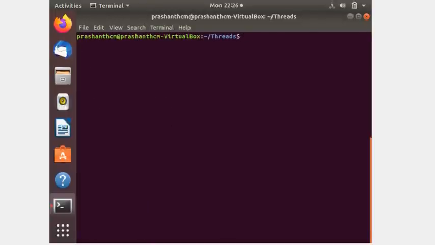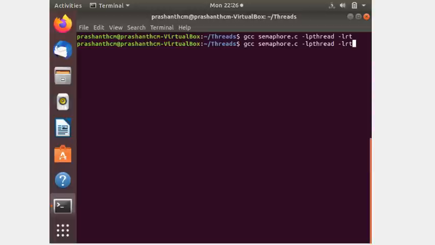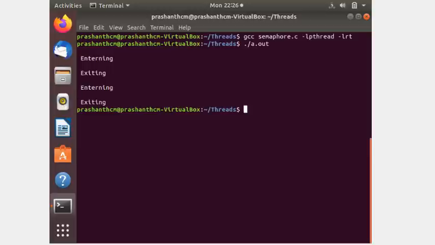I'm going to compile the program first. Okay, the program is successfully compiled. I'm going to run this program. Observe the output carefully. Now one of the threads has gone into the critical section by printing entering. It will spend some 6 seconds there, come out, printing exiting. Now the other thread has gone into the critical section by printing entering, and it is exiting. So the threads have run in a mutually exclusive manner. This is what I wanted to demonstrate to you.